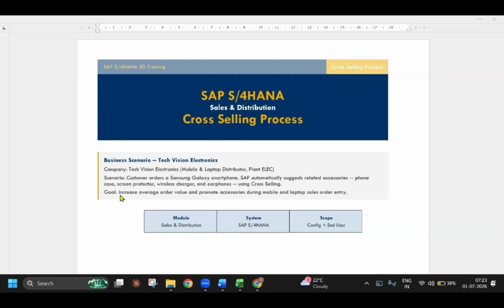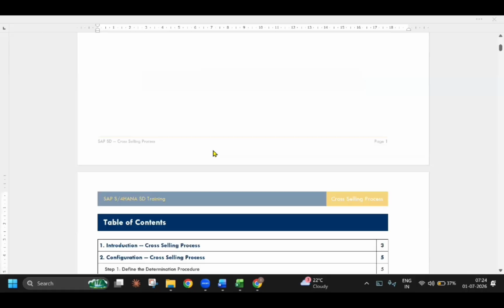Basically, this will be used to increase average order value and promote accessories during mobile and laptop sales order entry. Not only this, it depends on the product. SAP will automatically suggest the recommended product which can be sold along with the core product. So this is about the cross-selling process. Once again, we'll see here.